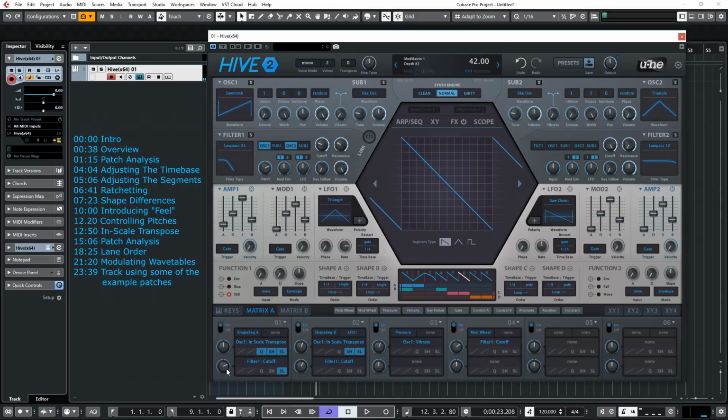Obviously, if I switch this off, and introduce a bit of the filter cutoff so we can hear what's going on, you'll hear how the two are being used in combination.